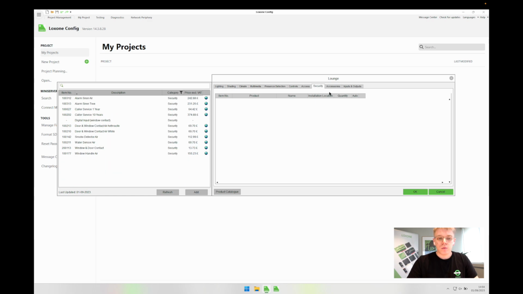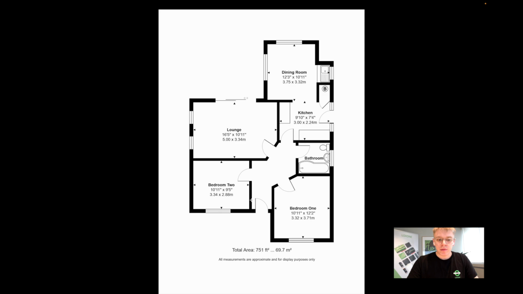Now, like what I mentioned earlier with the access control for the front door, I'm going to go back and add this to the kitchen as well. Because these are possible points of entry, I would like to monitor this as part of our security system. So I'm going to add a door and window contact to the project here.